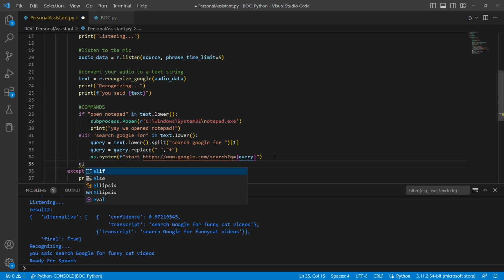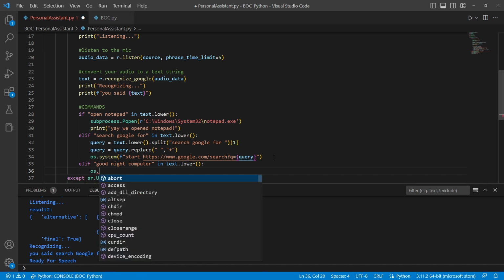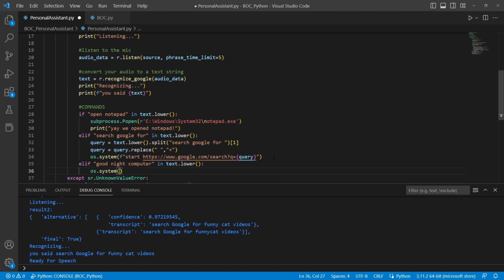Let's add one more operating system command. This is going to be when we say good night computer. Again, we're going to follow the same pattern in text.lower. And this is going to be a very specific operating system command. It's os.system, run dll32.exe, and I'm reading this, powrprof.dll, comma, set suspend state 0, 1, 0.